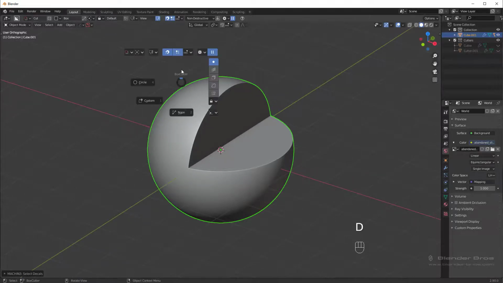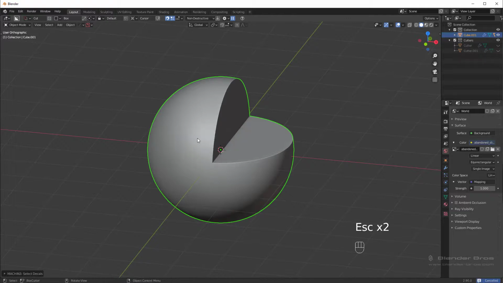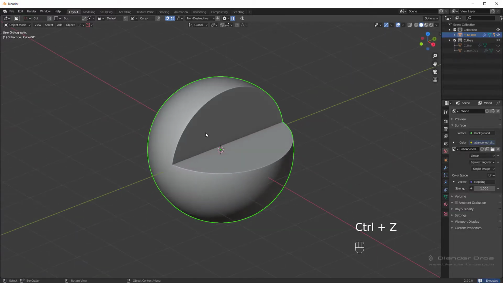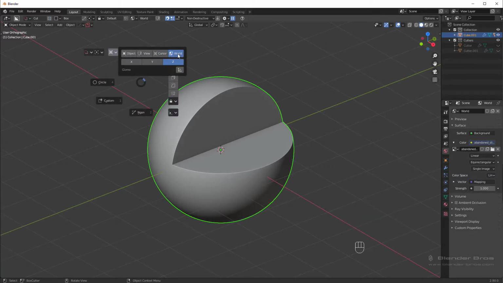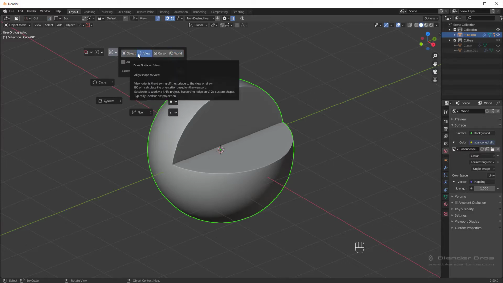If we press the D key and go to this menu right here, we have object and view, which we just covered. We also have cursor and world, neither of which I think I've ever used in my life. Cursor basically projects based off of where the cursor is. I've never really found any good use for that. And then there's one for world, which is like the world alignment. I don't really even think I've touched this or experimented with it before. Basically, you're only going to need object and view align in pretty much all cases.